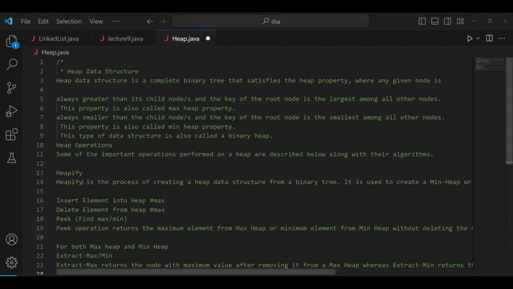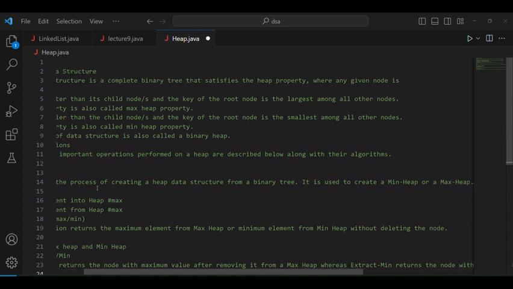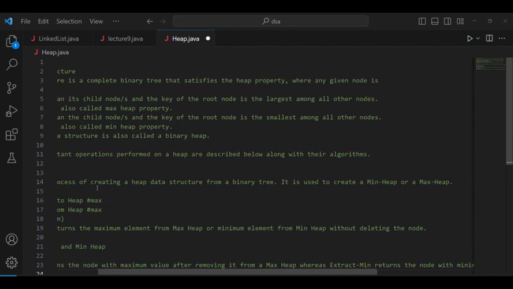Now we discuss what heapify is. Heapify is the process of creating a heap data structure from a binary tree. It is used to create a minimum heap or a maximum heap.